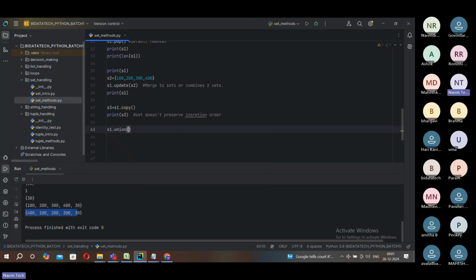Union. You can say union of two sets. Union combines two sets, removing duplicates. Suppose if the same values are there, it just combines them. Next, let me say S1 dot union of S2. Maybe both have the same values, so I'll take one more set and a few values 1, 2, 3, 4, 5. Then S3 dot union of S4, and then print it.